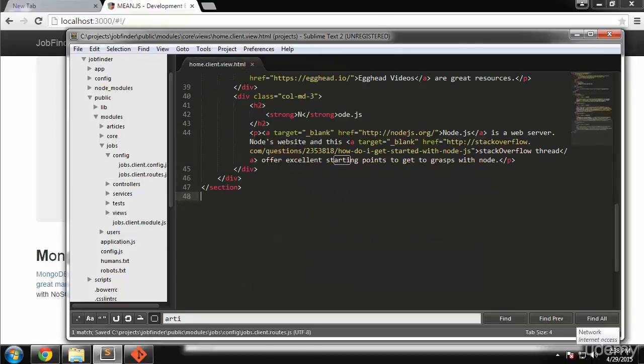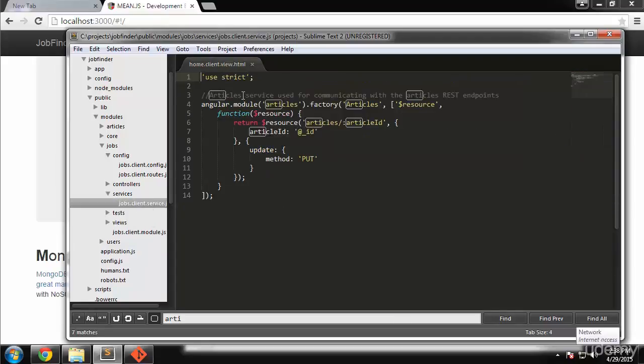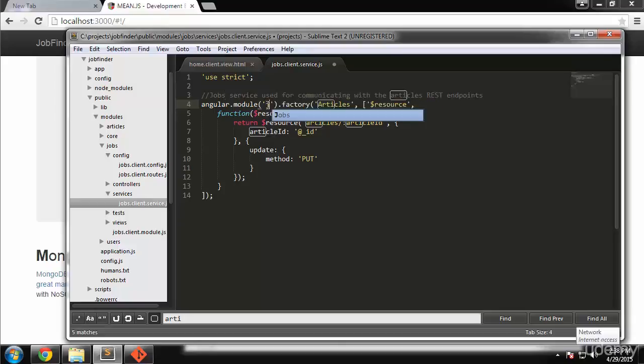Next thing, the services. We want to change this stuff as well. Jobs.factory, jobs, and we want this to be job ID, and this is where it's going to call the job by ID function. Alright, that looks good.